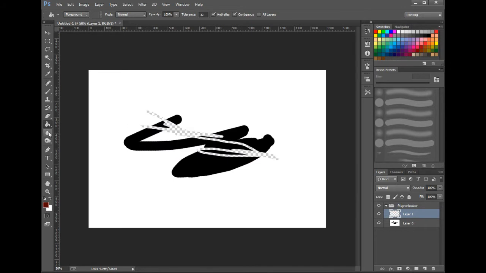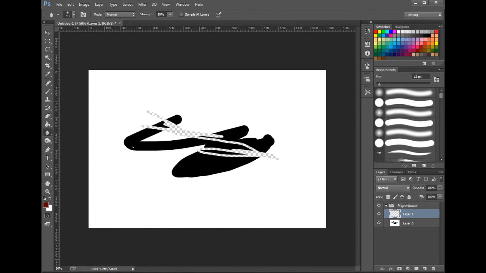Then you have your blur tool. This is good to blur edges. It's good to blur, but I wouldn't recommend it for an entire image. You don't need to learn this tool yet.